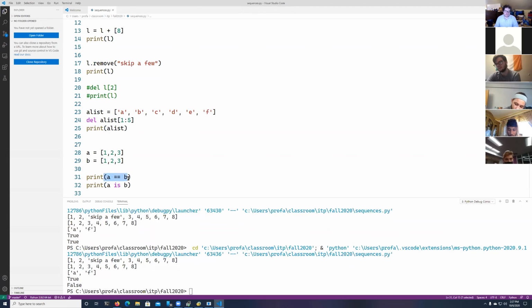A equals B means that A and B have the same items. This has 1, 2, 3, and this has 1, 2, 3. If I change it to 1, 3, 2, that's probably an even better example. It says false, because 1, 2, 3 is not the same as 1, 3, 2. They've got the same items, sure, but what's important about lists is that lists have an order to them. The order that you set things up in makes a different list.